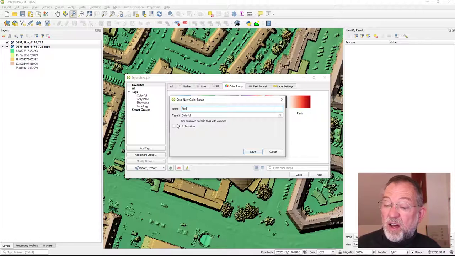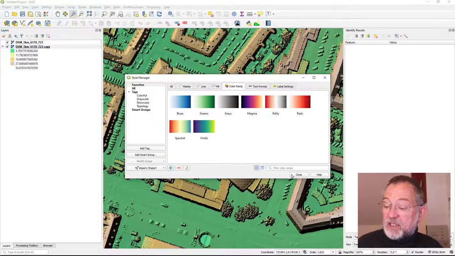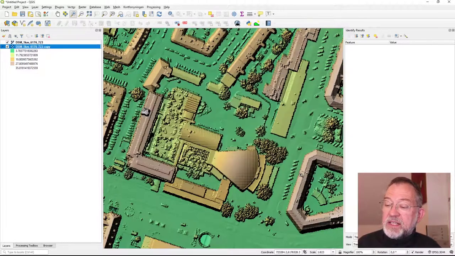Now if I click this one on, it will be in my favorites. I don't want to do that because I gave it a silly name. So that's basically the principle of using hill shading to enhance the readability of both digital terrain models and digital surface models.